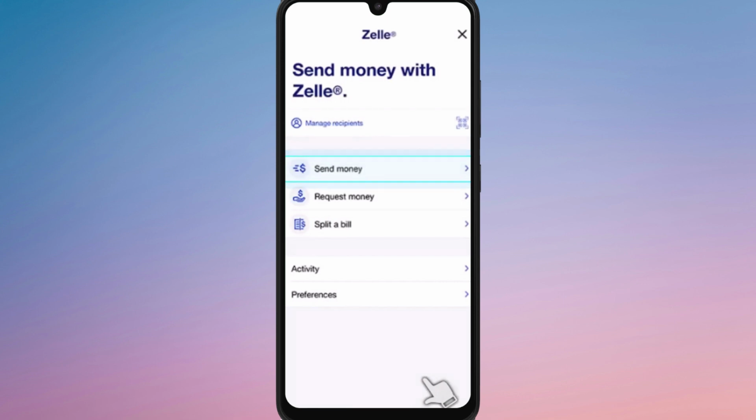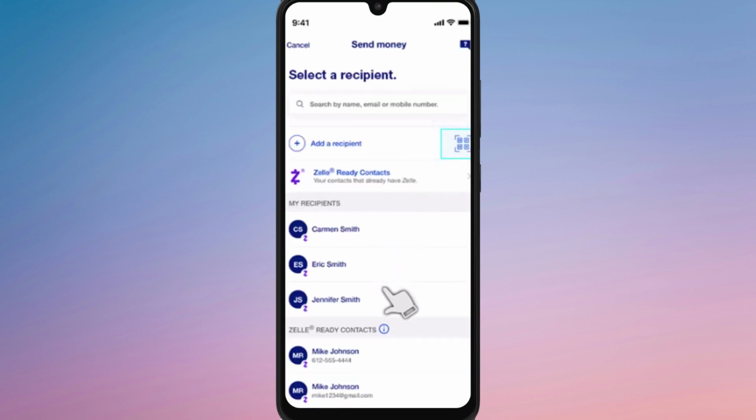If you are already enrolled with Zelle through US Bank, you can skip the enrollment steps and go straight to sending, requesting, or splitting payments.